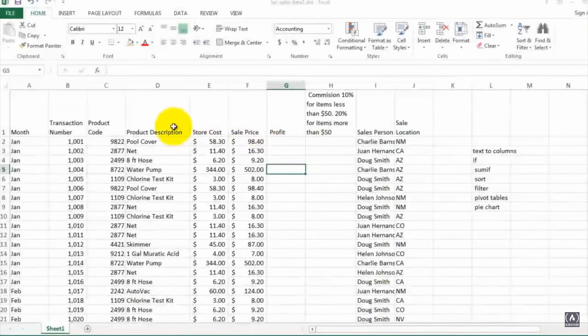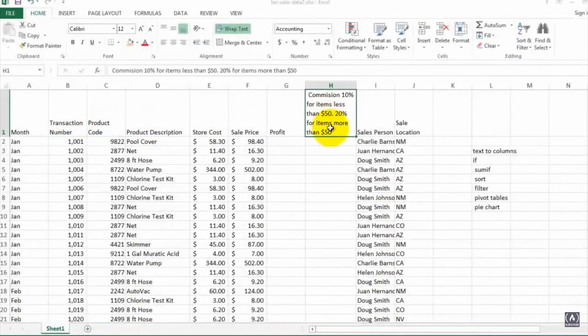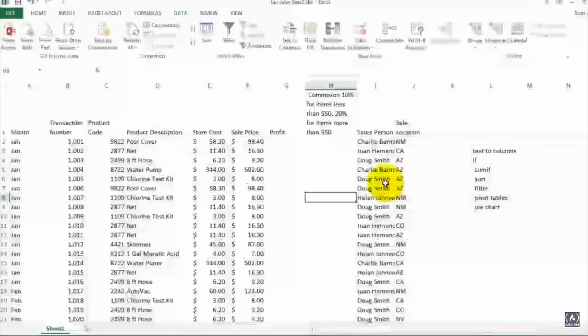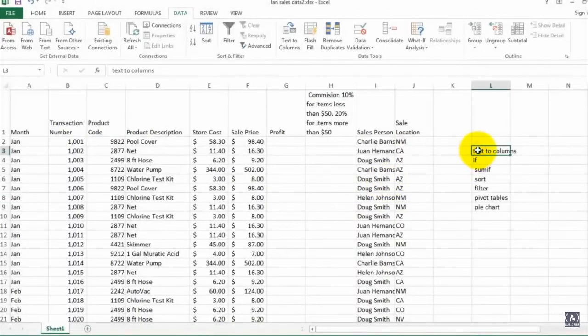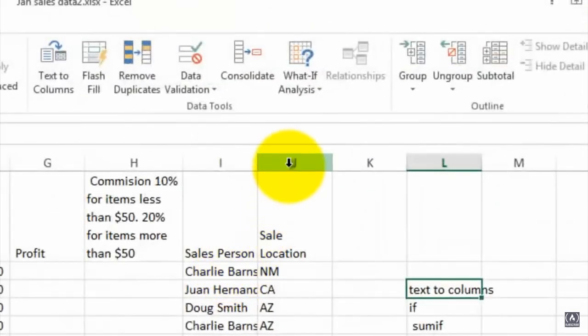So now you can see in columns B, C, and H that there's more text that we didn't see before. Let's start with the item called text to columns. What we would like to do is to split these columns so that they have a first name in one column and a last name in the other. To do that, we're going to need to insert a new column to give it some space.